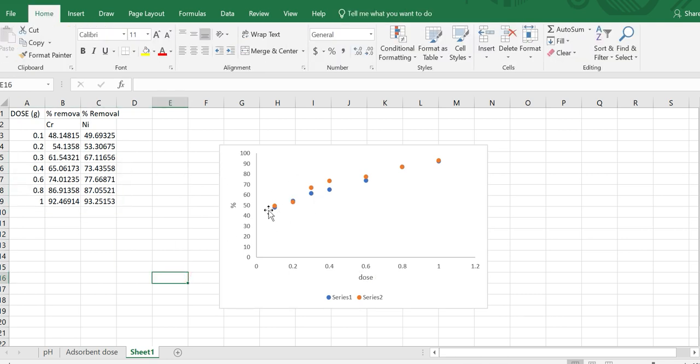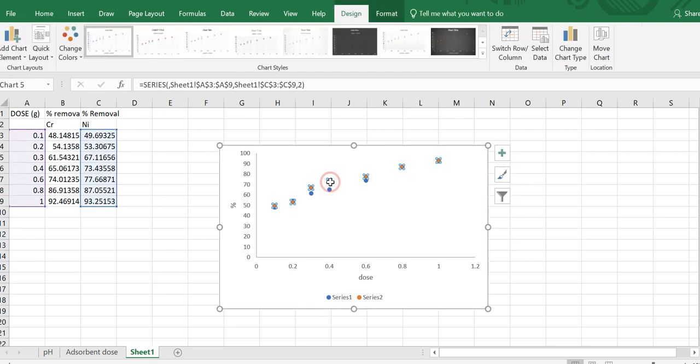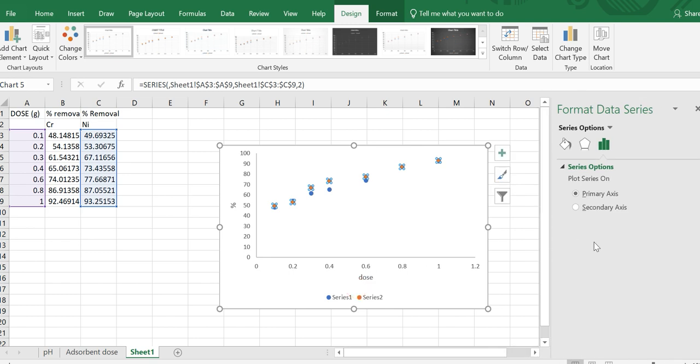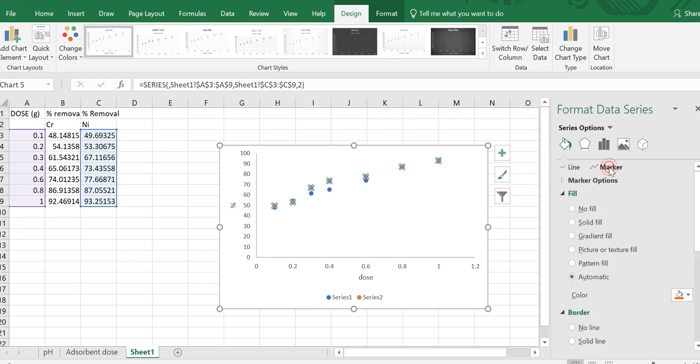Okay, so the next question is how to change these plot points into different shapes. So for this, you just click on any of these points, and then right click. When you right click, this will appear, and you just need to go for format data series. After that, you can see different options here. You just click on fill and line. After that, click on marker. When you click on marker, you can see a fill option here, so you just need to select no fill.